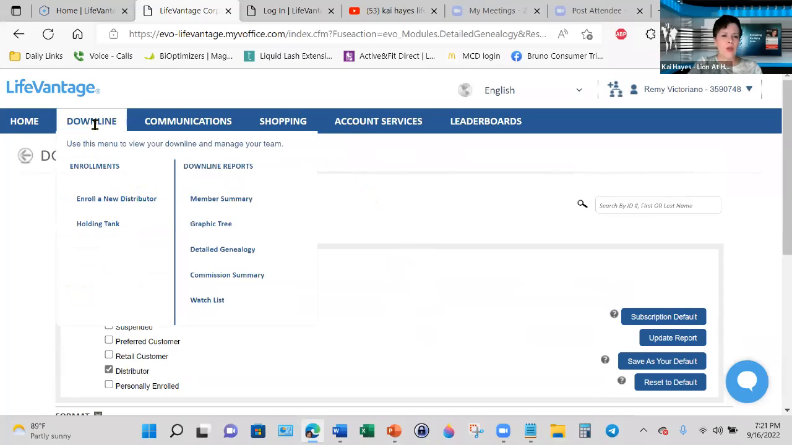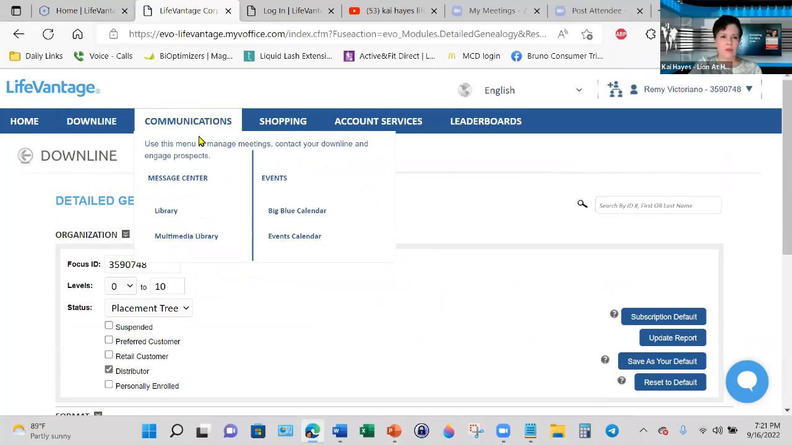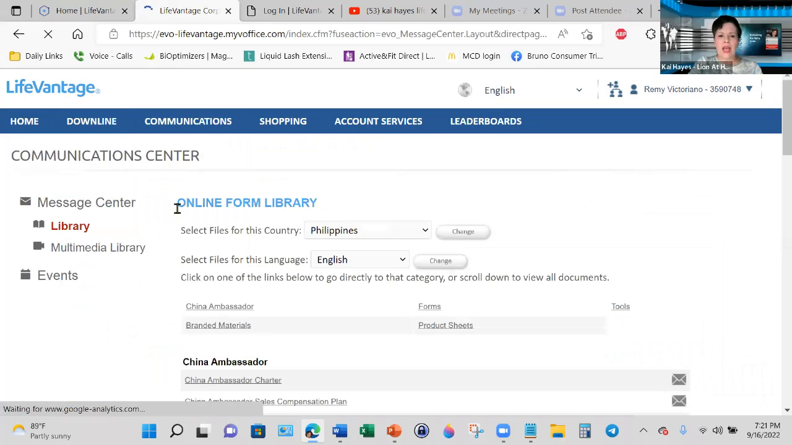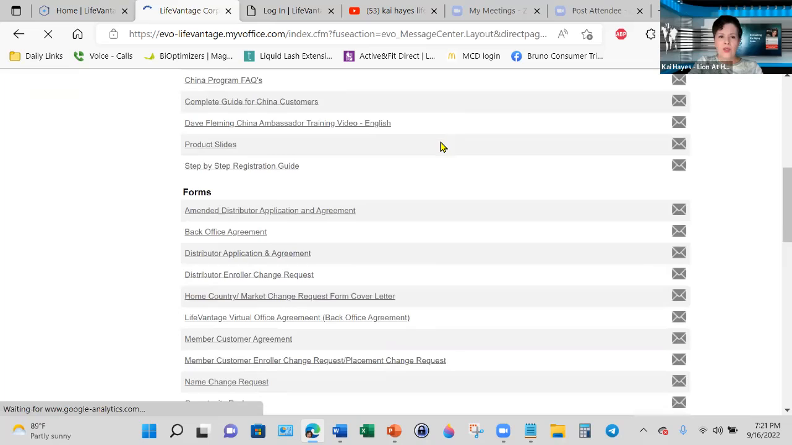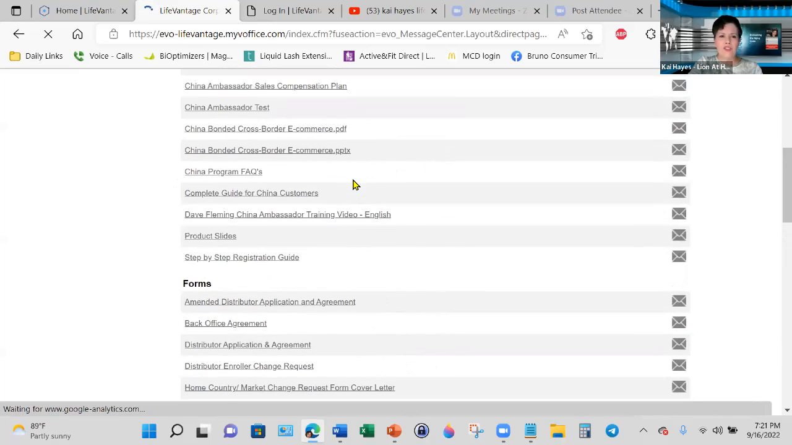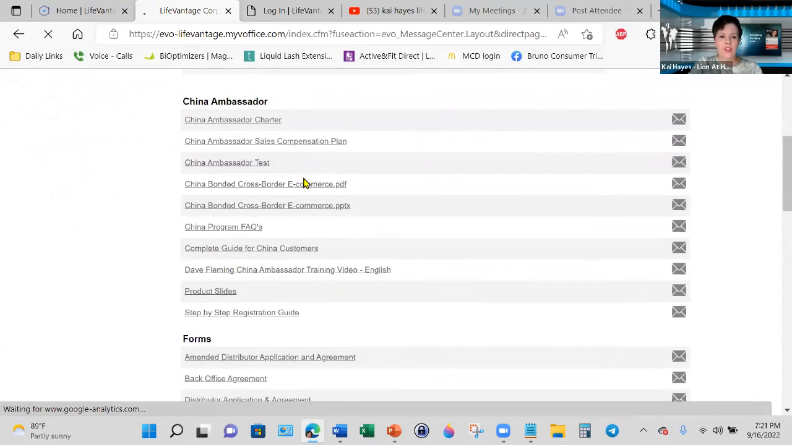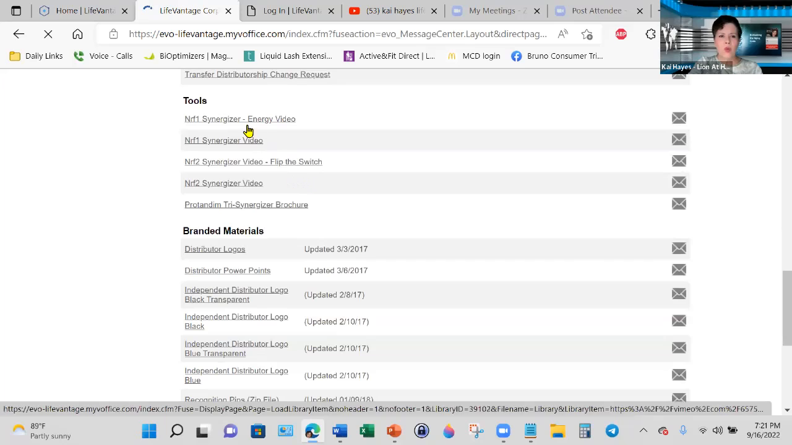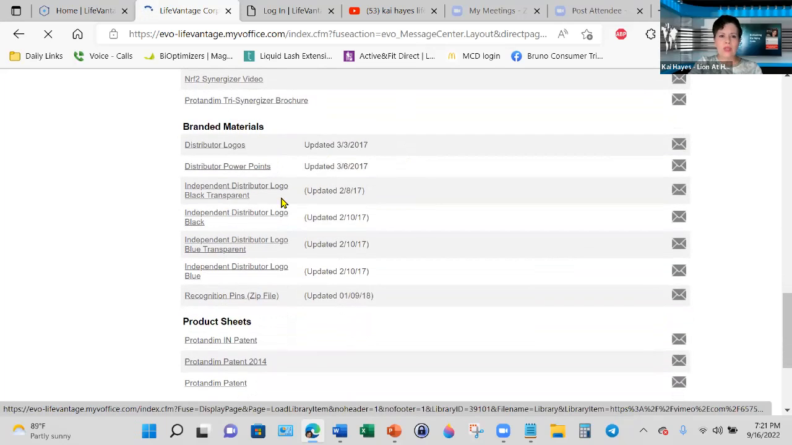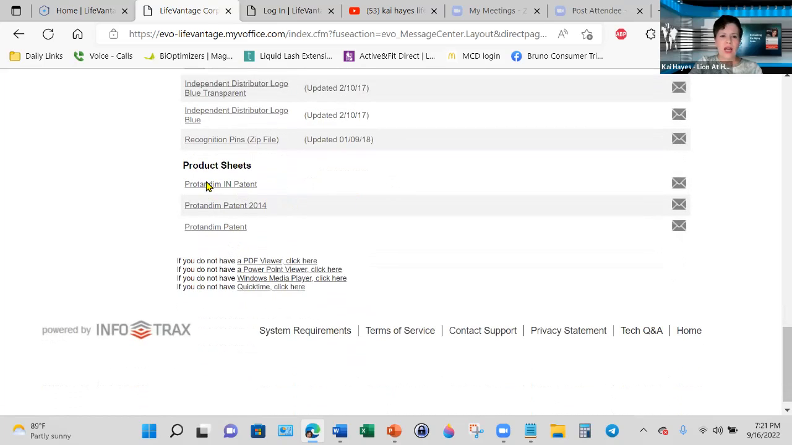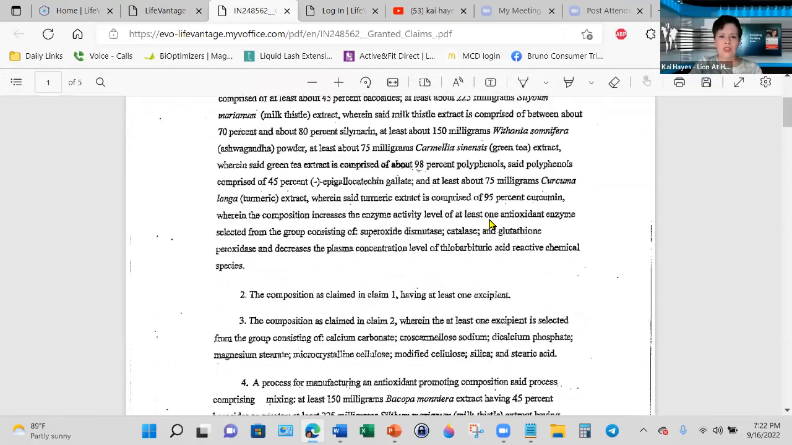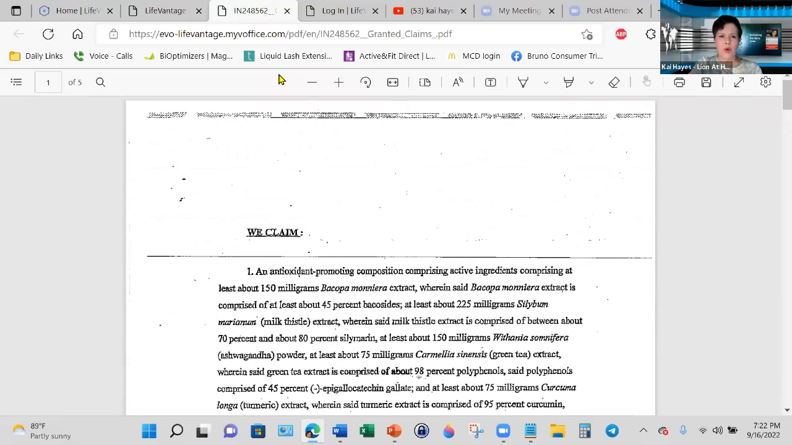Okay. The other important screen is the communication screen, which is right here. Go to the library. When you go to the library, this will list all the LifeVantage forms. You'll see back here, they'll have some in from China. There's some forms here with some tools, logos, presentation slides, PowerPoint slides. There's a lot in there, product sheets. So if you click on it, you will see the actual product sheet, and they'll give you all the information that you need for your products.